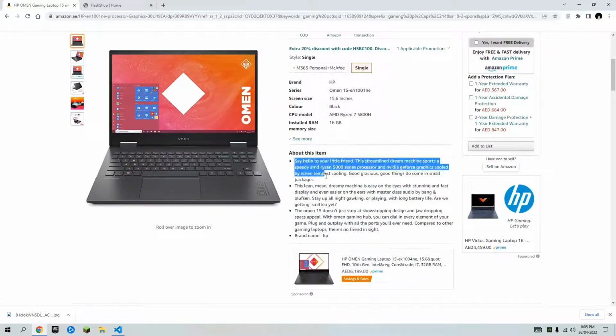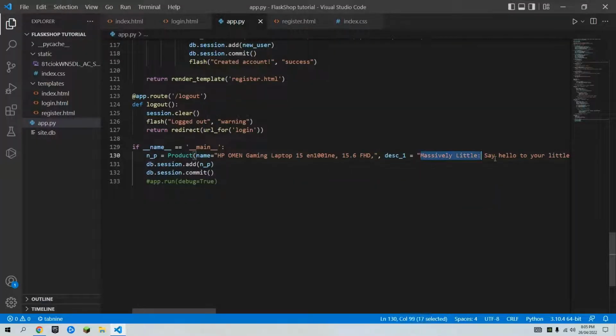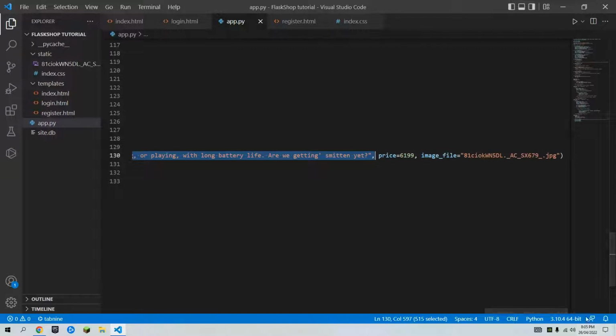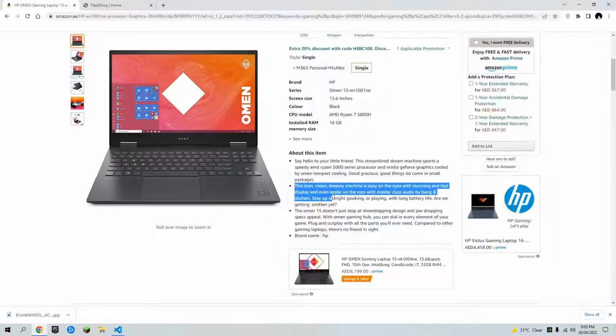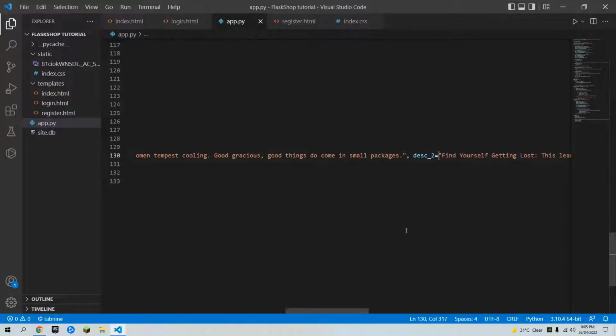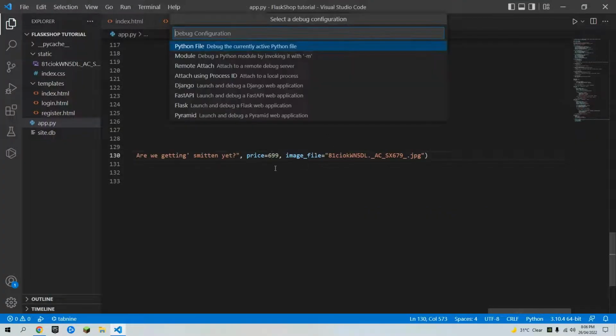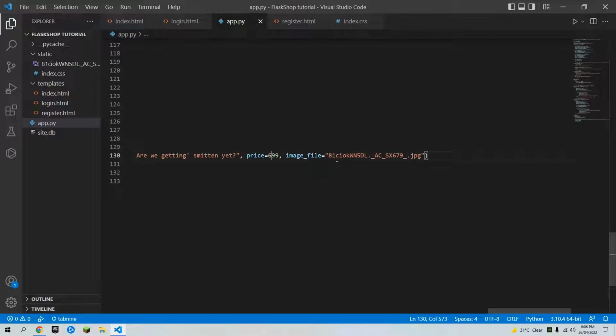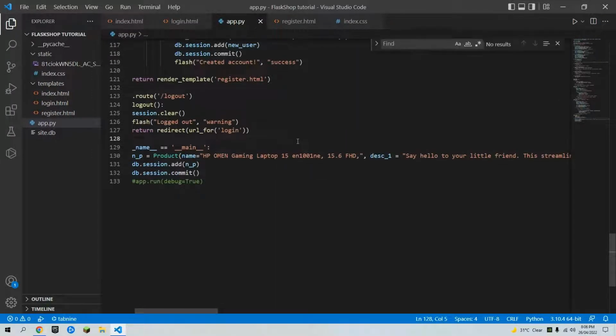We can change the description. So we want to have description 1 like this. And again, let's replace description 2. So let's replace that, and the price is 6599 instead, not 699. Why isn't, wait, is function lock on or something?